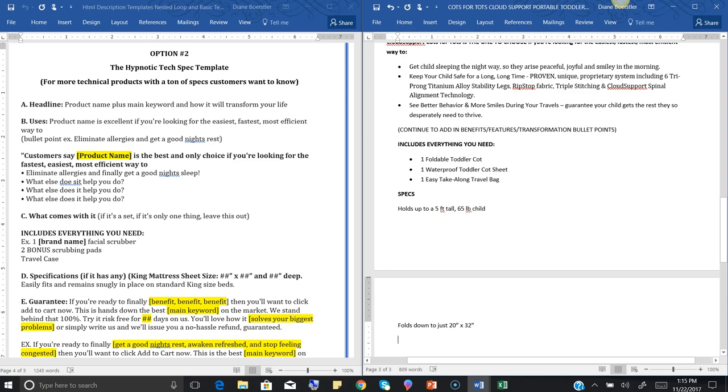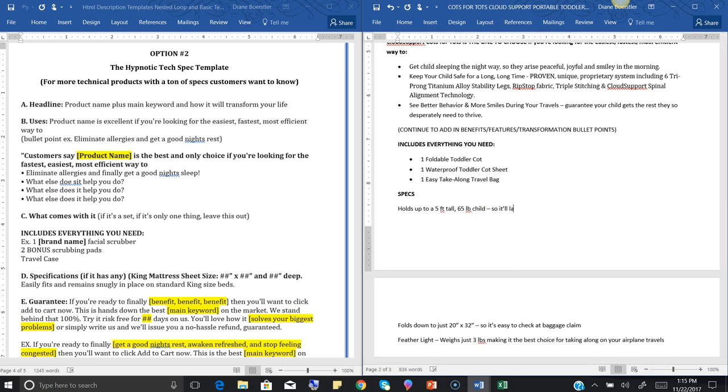Feather light, weighs just 3 pounds. And you can say why this is important too. So weighs just 3 pounds, making it the best choice for taking along on your airplane travels, right? You can also say folds down just 20 by 32 inches, so it's easy to check at baggage claim. So it'll last your child a long, long time. So you can put the reason afterwards as well.